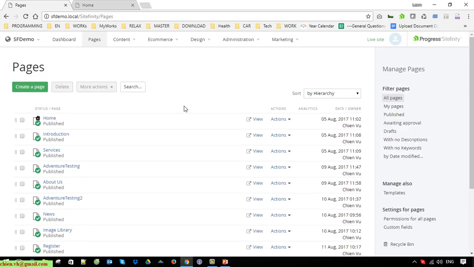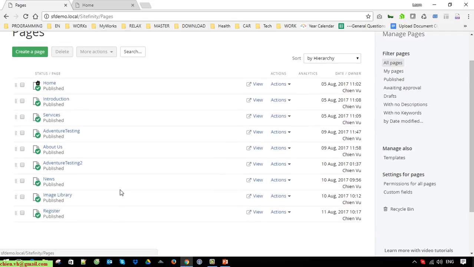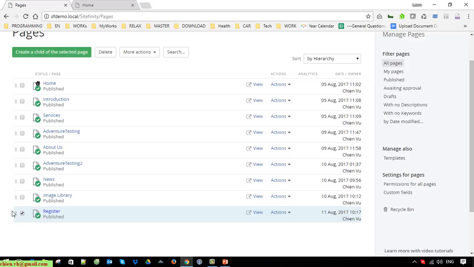Yeah, okay, so you can see here on this page we have a lot of items, and this one is the Register page. So you just go ahead, select it, and drag and drop to change the order of the Register page. After that, it will automatically save the new location and the new order of the Register page. Okay, try it. Move Register in front of Services.